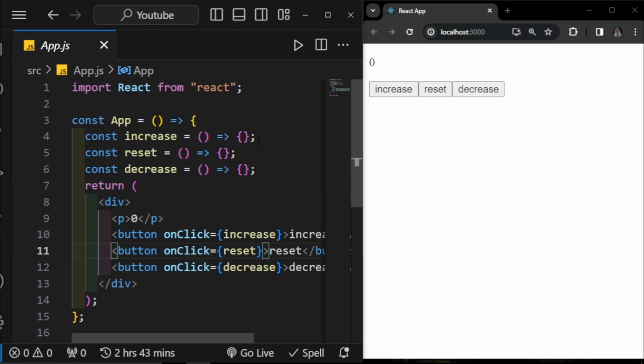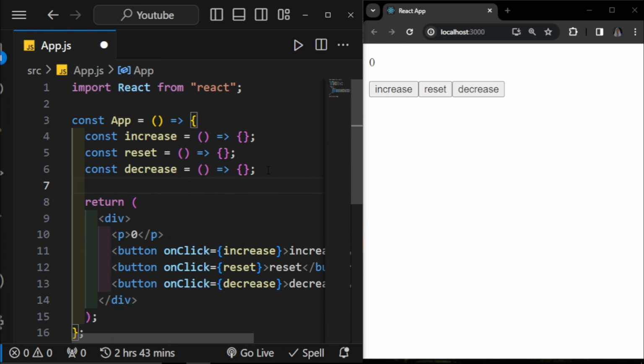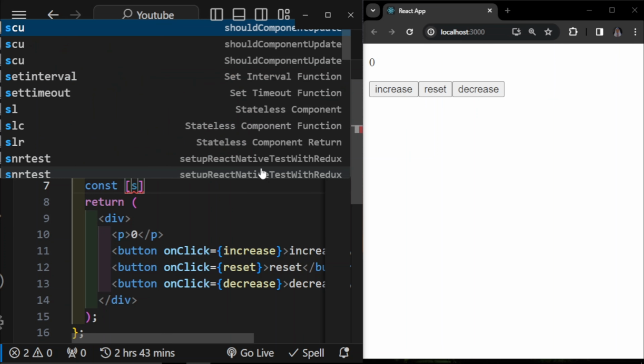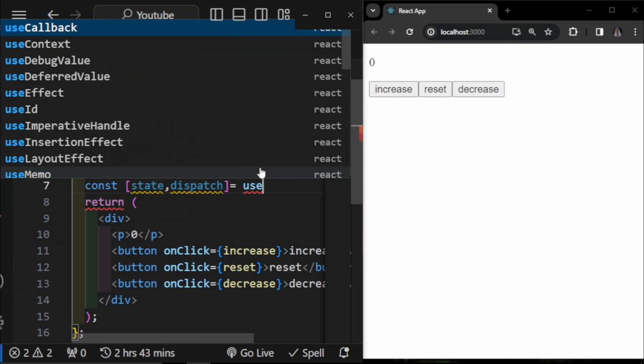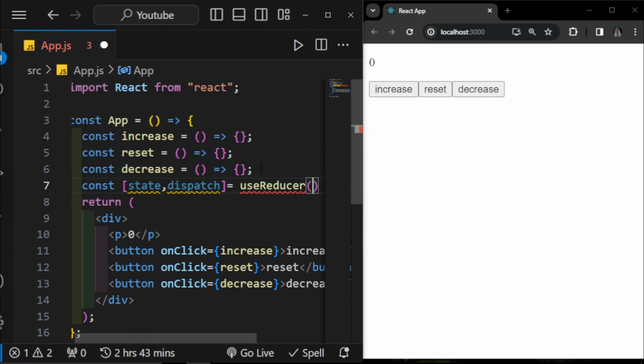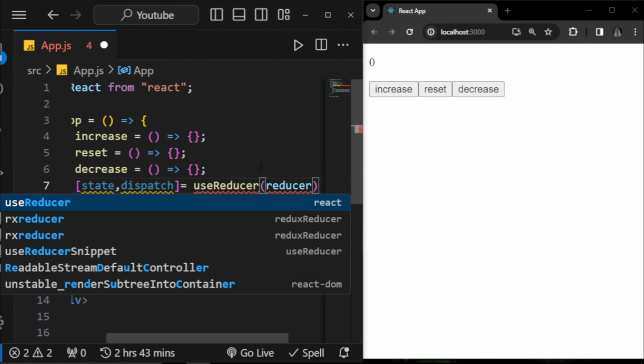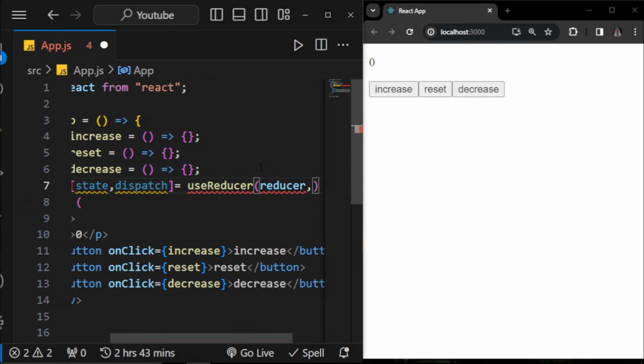The first thing I'm going to do is declare our useReducer using the simplified version of the syntax I showed before. All I have to do is const, an array for the array destructuring, which returns a state and also dispatch, equals, we call our useReducer, and inside our useReducer we have our reducer function. You can call this anything you want, but it's mostly called the reducer function. And then our initial state.